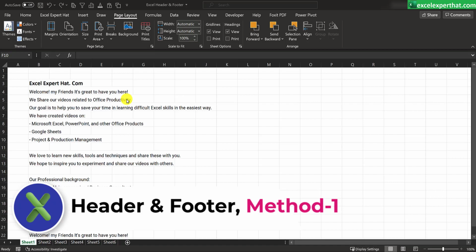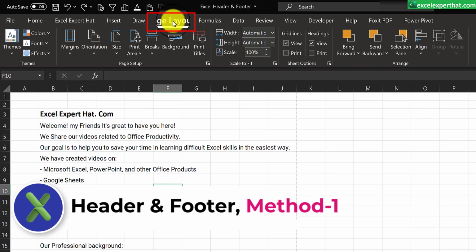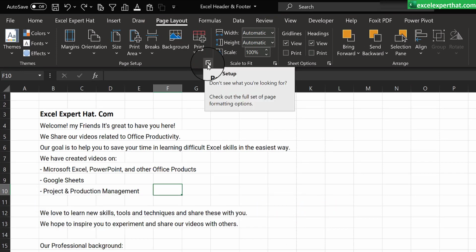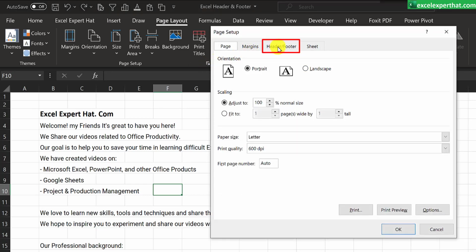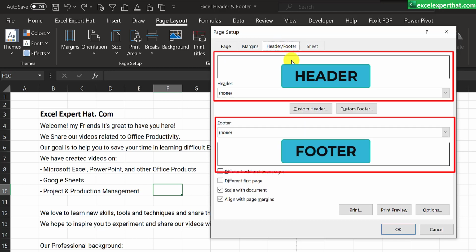First of all, we need to go to Page Layout. In the Page Layout tab, under the Page Setup group, you will find a tiny little icon in the corner called Page Setup. Click on that icon and here in the Page Setup window you will find Header/Footer. This is the header area, guys, and this is the footer area.